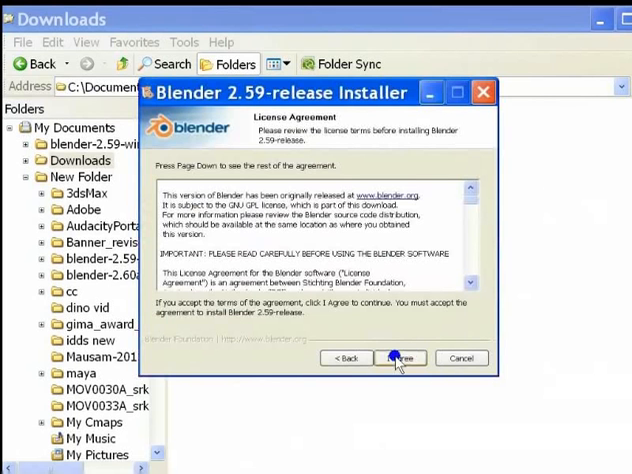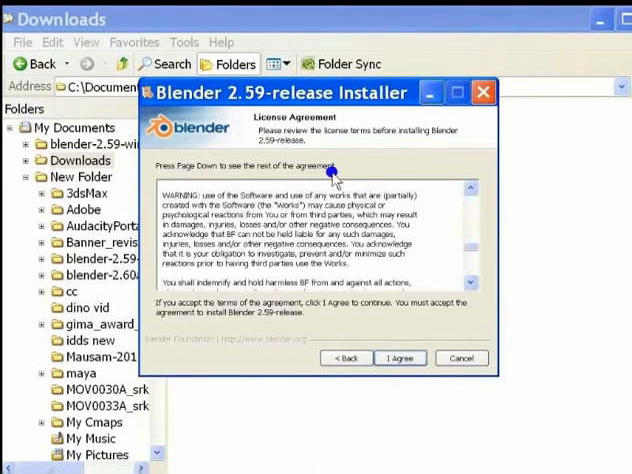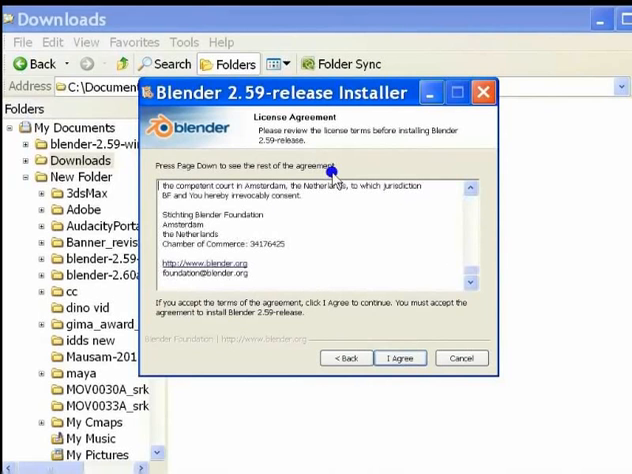As with most softwares, the installer shows a license agreement. Press page down to see the rest of the agreement. I advise you to read this thoroughly. Do note that Blender is free and open source. You must accept this license agreement to install Blender. Now, click on the I agree button to continue.